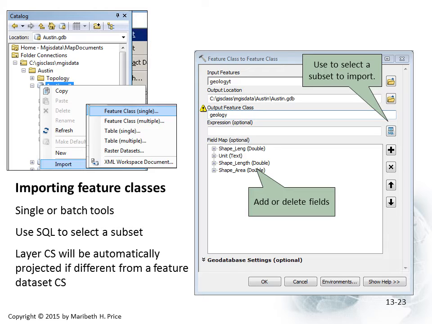Once you have the database created, you can simply bring the feature classes in. You can do it with single or batch tools. You can use SQL to select subsets. The coordinate system for the layers will be automatically projected if different from the feature class. So this is one of the good things. You can create the geodatabase in the projection that you want, and you can have other data in other coordinate systems, and when you bring them into the feature class, it automatically projects that data as needed.